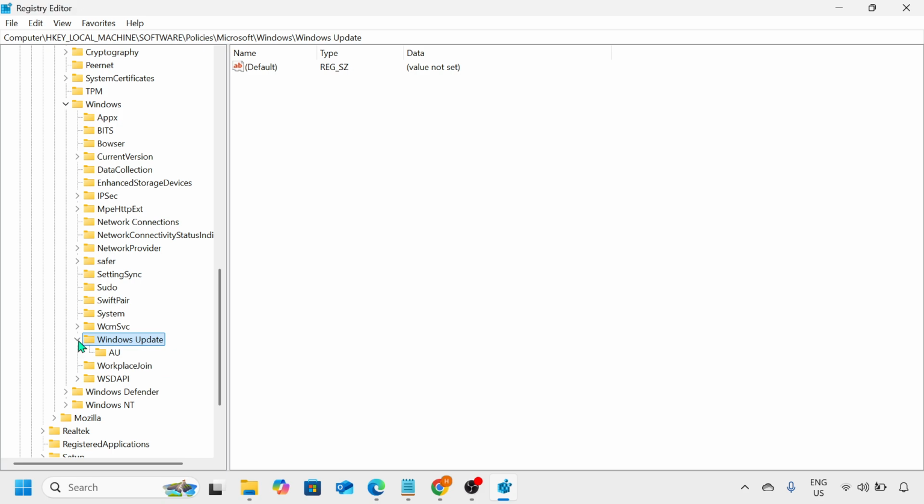Here we need to look for Windows Update, this one, and once you have found it, please click again the arrow before it and then click on AU. Then go to the right section, make a right click, click on the New button, and choose the DWORD (32-bit) Value. Click on that, and here we need to type UseWUServer.